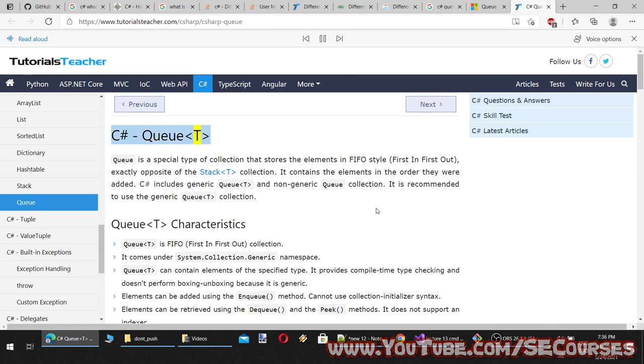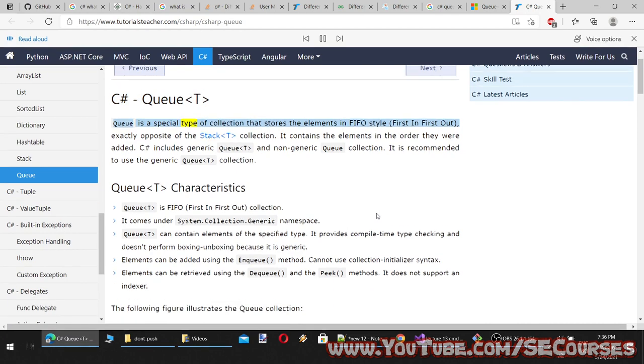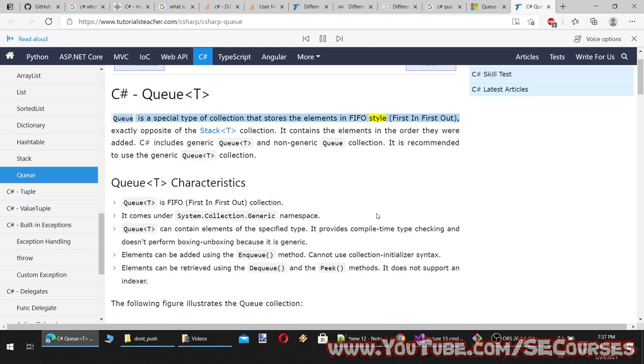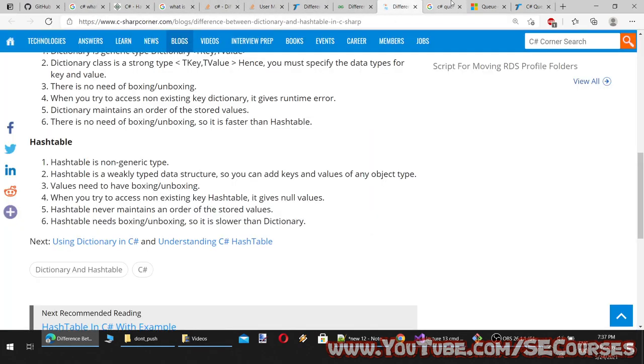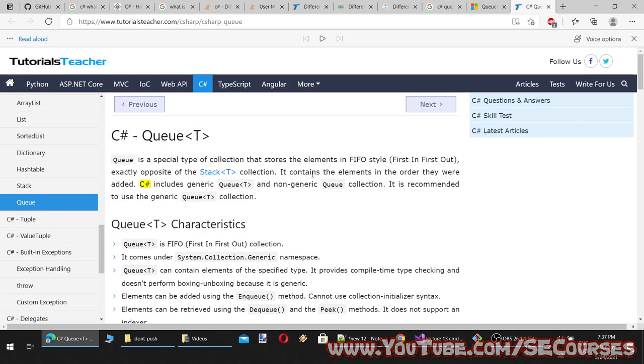C# Queue<T>. Queue is a special type of collection that stores the elements in FIFO style, first in first out, exactly opposite of the Stack<T> collection. It contains the elements in the order they were added. So first in first out in queue, last in first out in stack. Okay, why? Because the last in is held at the top in stack, and therefore it is last in first out, and in queue it is first in first out.